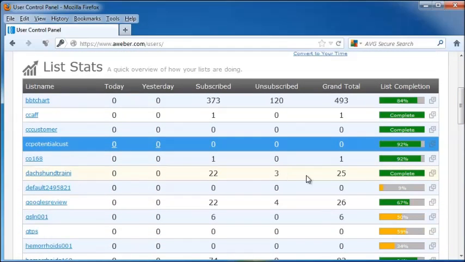Here are my list stats. These are my list names that tell me which lists I use for each of my emails. It shows me new subscribers today, new subscribers yesterday, how many are subscribed, how many have unsubscribed, our grand total altogether, and the list completion. And this shows us how many of our completion steps have been finished.